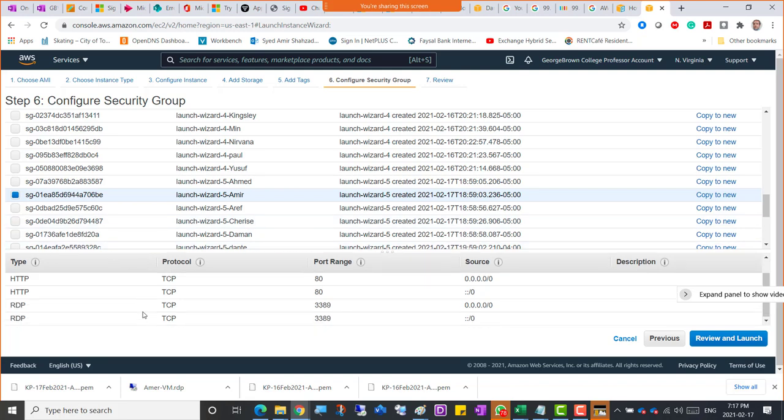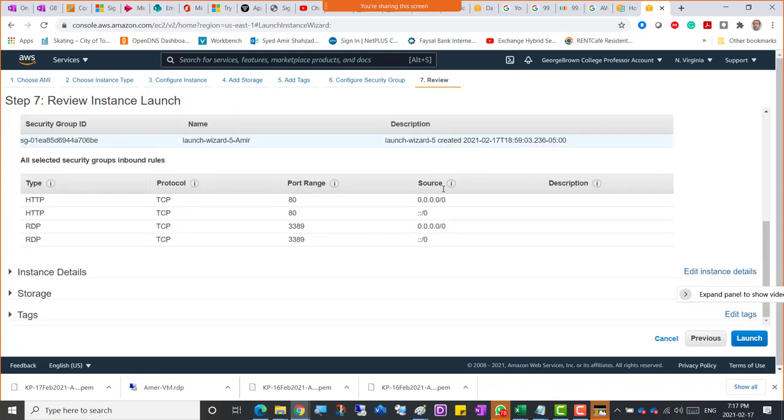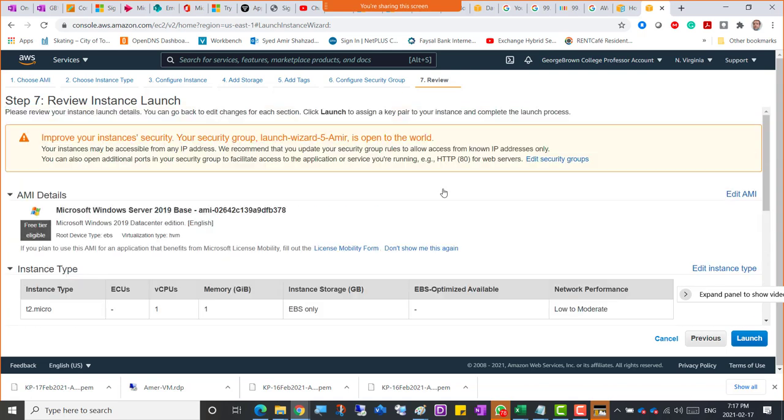If I select this, I can see that the port 80 and 3389 policy is there for both IPv4 and IPv6, which is okay. Let's click review and launch, after only selecting yours. So this is the review. If I go down, we're kind of good here. Let's click the blue launch button.